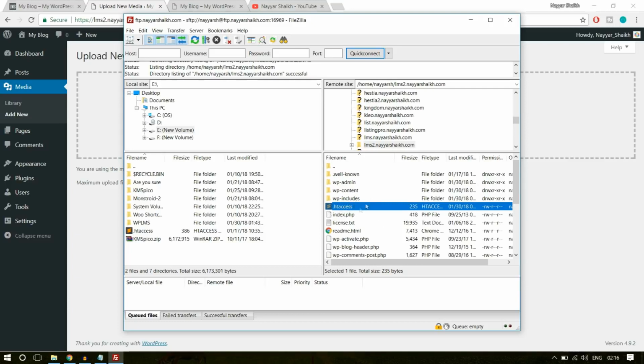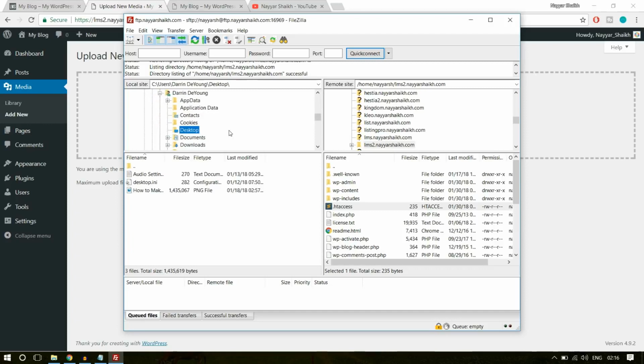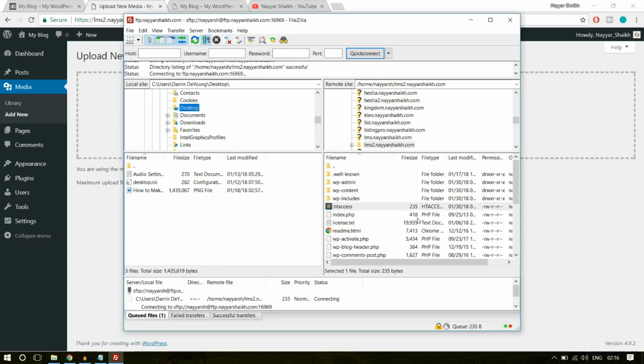What you can do is select this file and drag it onto your desktop, and if you're not sure whether your desktop is selected or not, you can select your desktop from here. Here it is, here is your desktop. You select your desktop. Now you have the desktop over here. You can just drag this .htaccess onto your desktop. Just drag it from right to left.